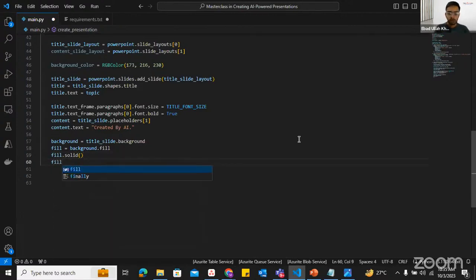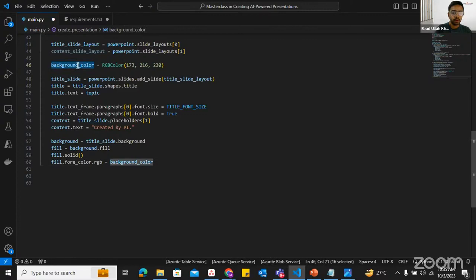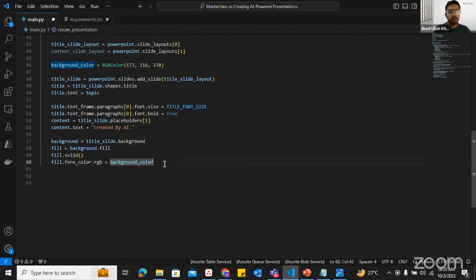Now fill.fore_color.rgb. So above we have put RGB color, so we will be instantiating the RGB module over here, and then we can simply put the background color over there. What we did here is just hard code a color, to be honest, and then put it as the background over here. Now we've got the first slide for us.